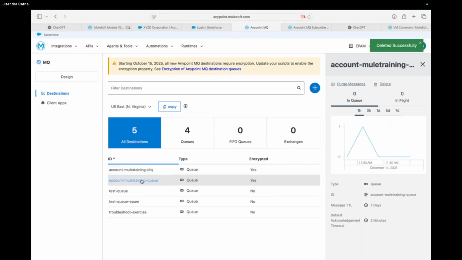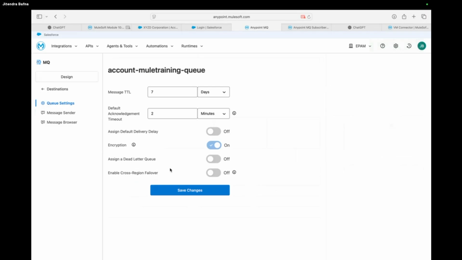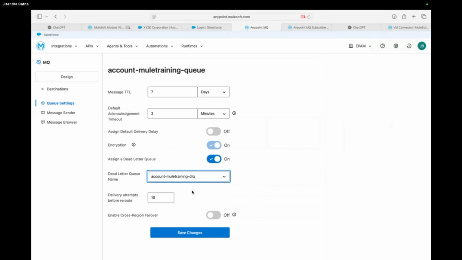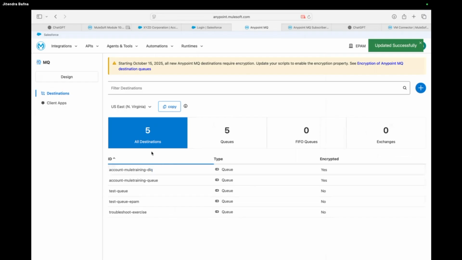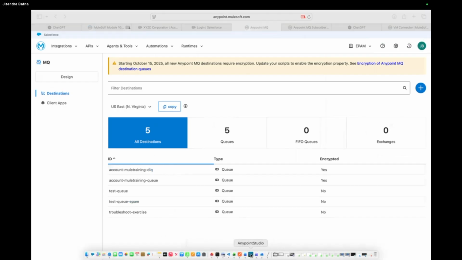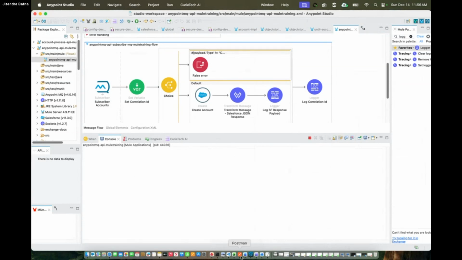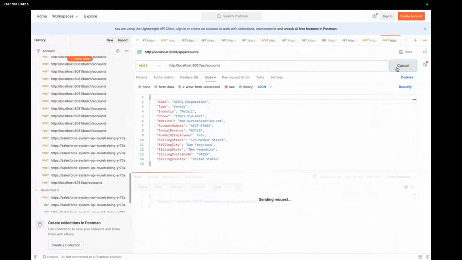Nothing is there. Now I will open this. Now I go to queue settings and I'll just assign dead letter queue. I will just say DLQ and I just want to retry for 2. Okay, just retry for 2 times and then bring the message to DLQ. You don't have to do any code changes there. We just have to do this change, and I don't think we have to redeploy it again. Okay, so let me clear all the logs and let me send this same message.